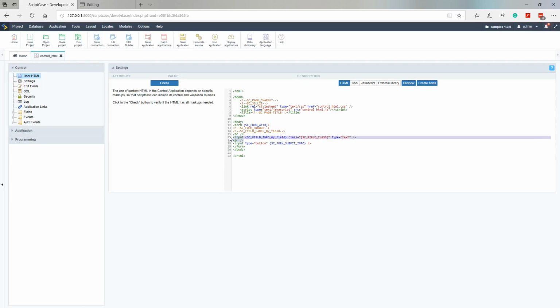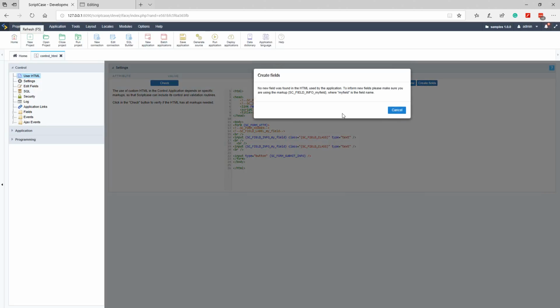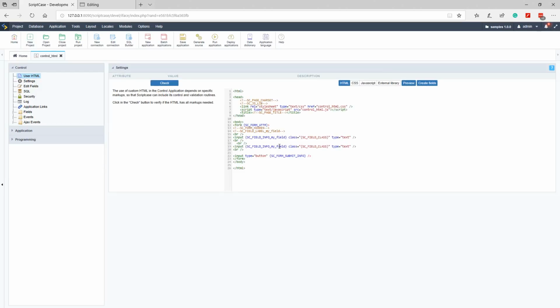Now of course I can come here, I can manually then edit this how I please and add our own code in here. Now we will see this time that we now have two fields, and they're identified with the same name. No new field was found in the HTML used by the application. And this is simply because we have two fields here with the same name. So it's important that each field has its own identifier.